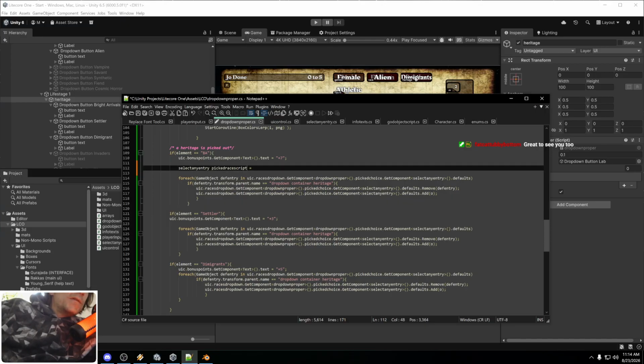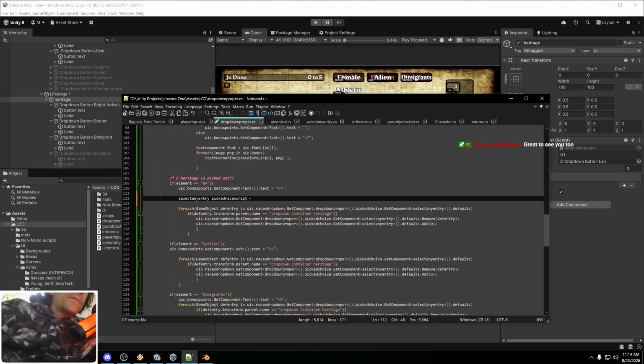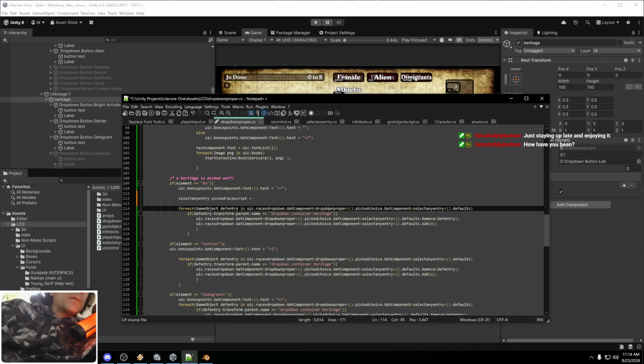So we wanted to do it a different way. First of all, we want to find out which race is picked. And this is very easy because there's a picked choice in the drop down proper of the races. And we do have the drop down proper in the UI. Drop down has a picked choice. There we go. I don't understand. We have this. Why is it not working? Races drop down, get component drop down proper picked choice. This should be.